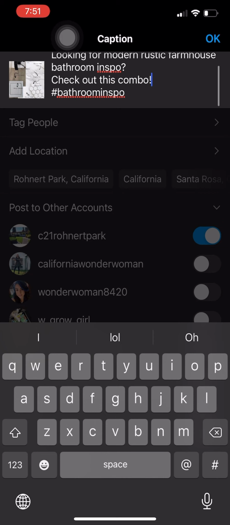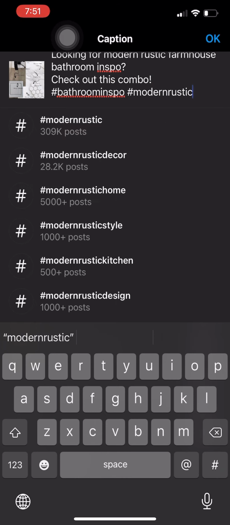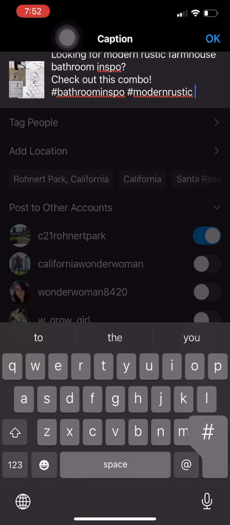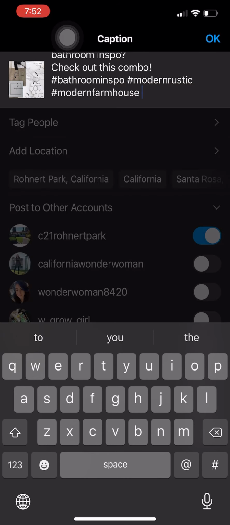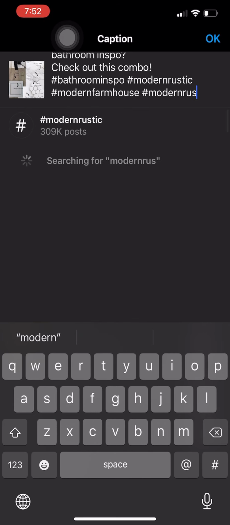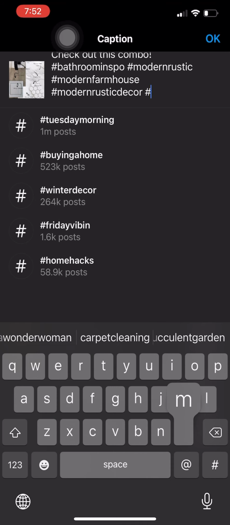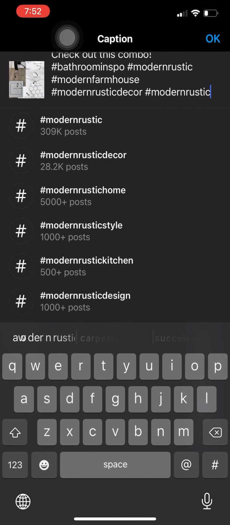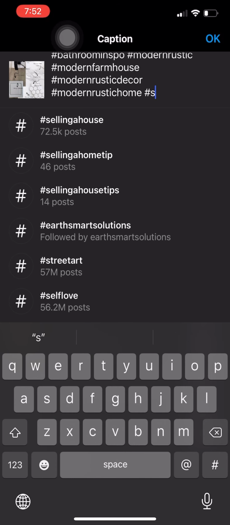So hashtag bathroom inspo, modern rustic farmhouse, or modern rustic, and then modern farmhouse. So I'm just choosing hashtags that correlate to the image that would help someone who's looking for this kind of content find it much easier. That's basically the point of hashtags. It's like a search tool.